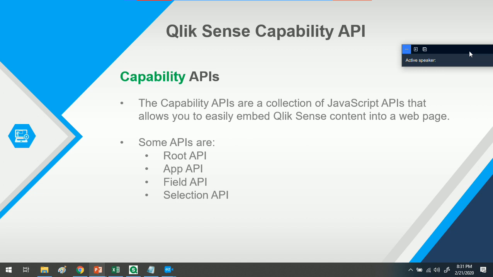Some examples are the Root API. The Root API is used to get information about the Qlik Sense engine, the version of your Qlik Sense, and also information about the apps you have created in your Qlik Sense. Basically, all the major, or you can say high-level, functions are in this API.